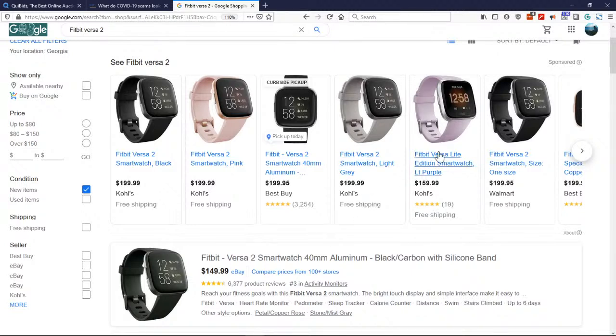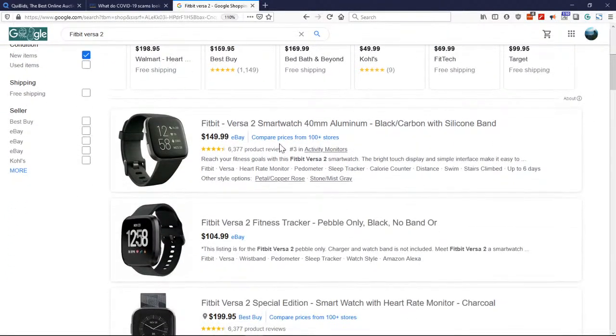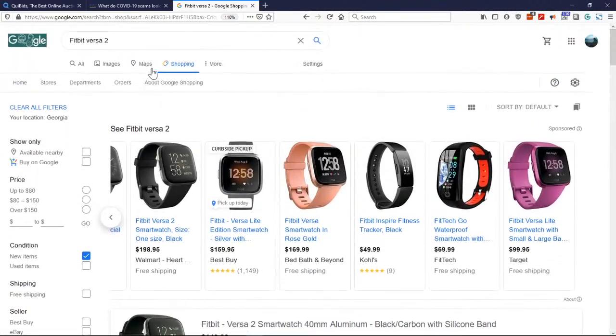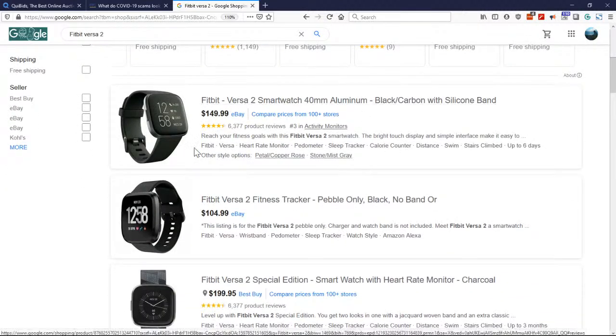Okay, so that's pretty important because it could get confusing about the different versions they have. Like they're showing me one called Fitbit Versa Lite. So you could jump on that and say, oh, I bought this instead, it's cheaper. Well, that may not be the one the person wants or the one that you want to give the person. Okay, now if I go down here and it says Fitbit Versa 2, and what are we looking for? Fitbit Versa 2 is what we want. So let's go ahead, and if we look here, it'll say compare prices from 100 stores, okay? So I'm actually going to click that.